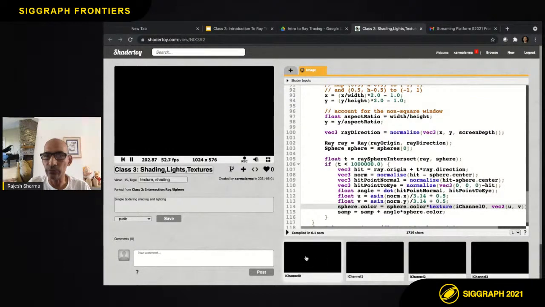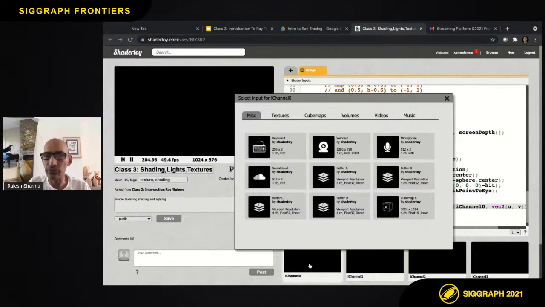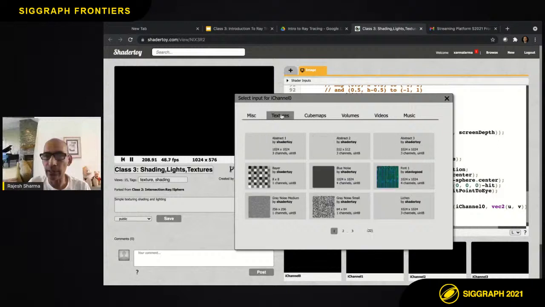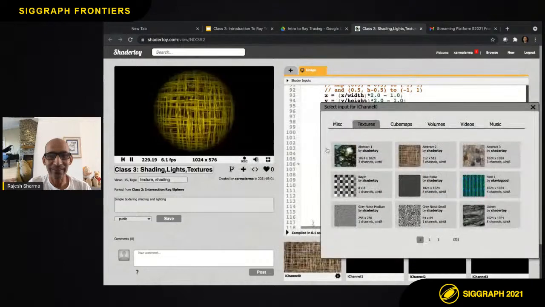So if you click on this channel 0 at the bottom, you get this menu, which is pretty cool, and you can choose any of these textures. So an easy way would be to choose this texture. Okay, my GPU is fighting. There you go. So that's a texture mapped sphere.